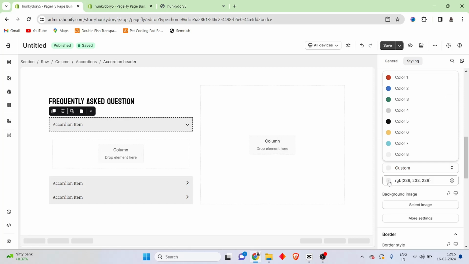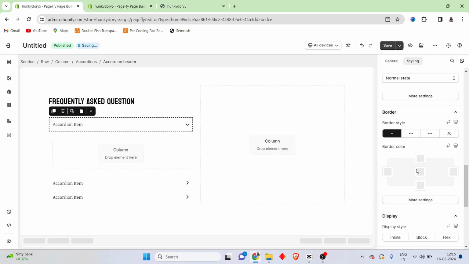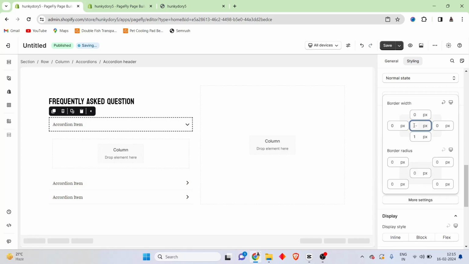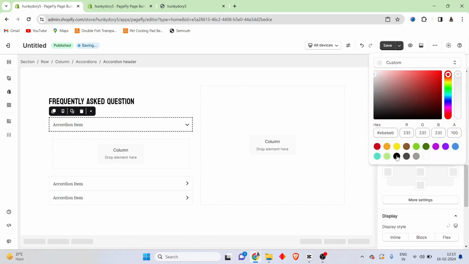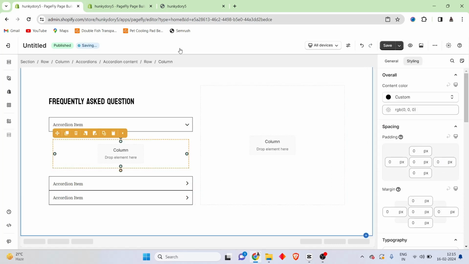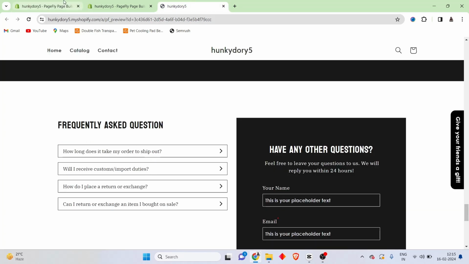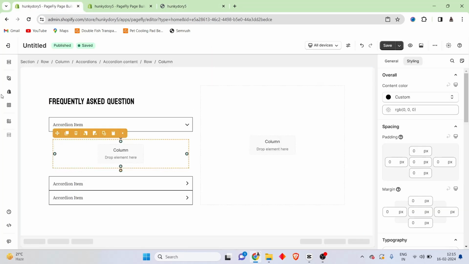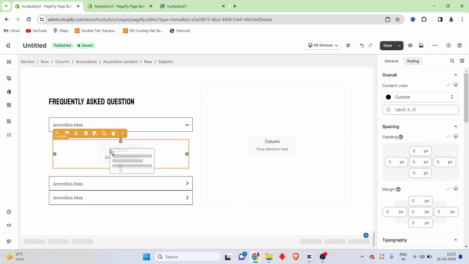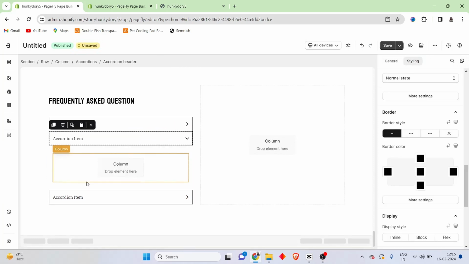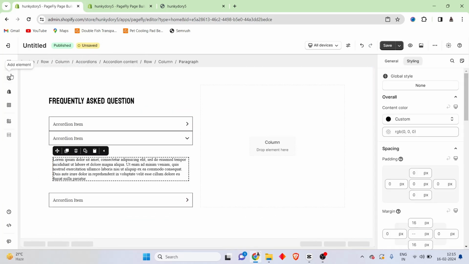Next, we are going to be changing the background color to white, and then we are going to be adding a border of 1 px. The border color should be black. Great. So now this accordion element looks similar to this one. Now we are going to be dragging a paragraph inside of this accordion. So let's do that. Okay, so that has been added. And let's do the same for all the 3 accordions as well.